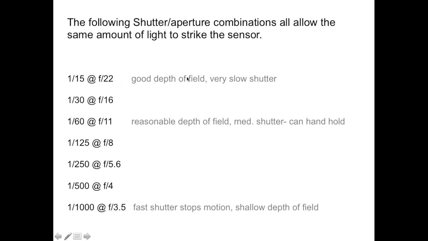but I have way better depth of field at f22 than I did at f8. But I've also got a very slow shutter speed, and I can't handhold this, and if things are moving, they're going to show up as blurs. I have good depth of field at f16, and still a slow shutter speed. If I have something other than a DSLR, I might be able to handhold that. This is a decent option, the 60th of a second. If I want to get a little more depth of field, I can still handhold. So as long as things aren't moving quickly in front of my lens, that would work.